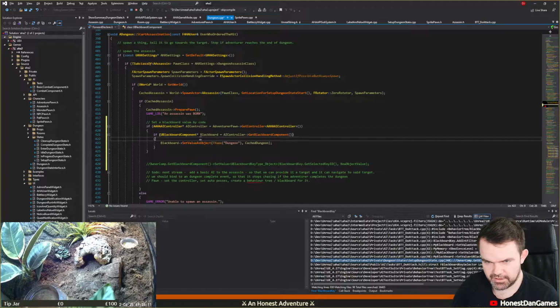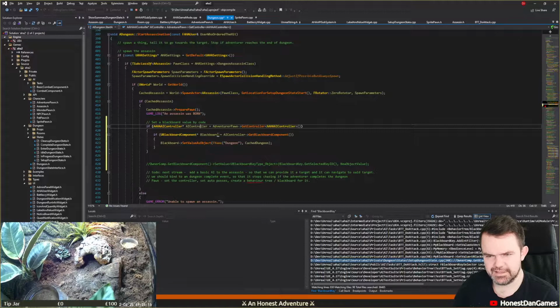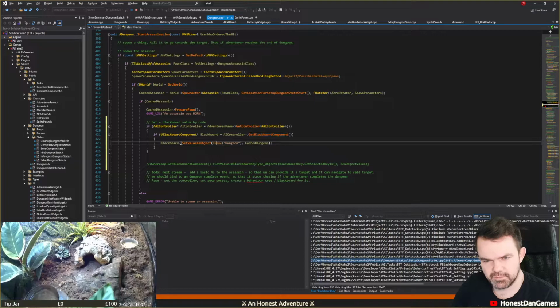So we get the controller. To me, it can just be any controller, right? We're not doing anything specific to it, I don't think. Yeah, we probably don't even need to include that. We can just do AI controller, because that'll have the same functionality on it. That way we don't need to bring in a class that we're not using. So let's go ahead and get the AI controller. It needs to have an A at the start of it. Apologies. Okay, and then we're going to get the blackboard component off of it.